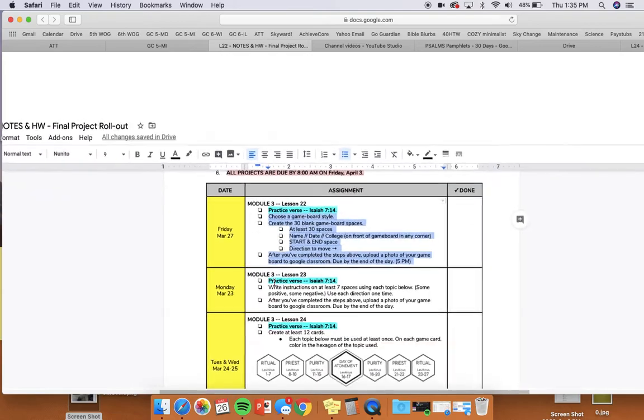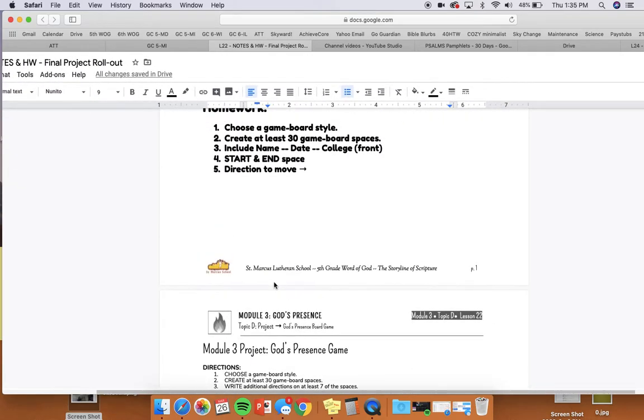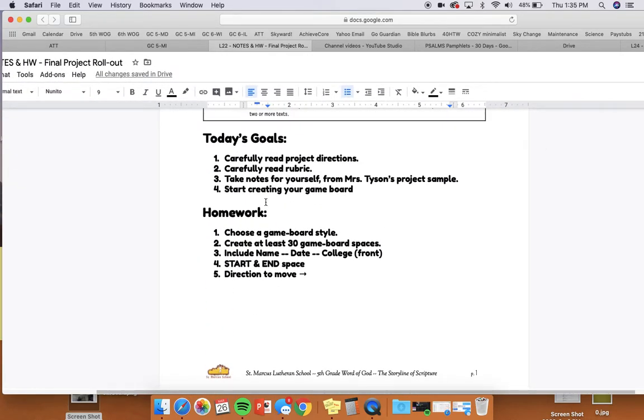Here's what I'm going to do for you. I want to revisit our goals for today. We were supposed to read the project directions. We only read today's. We're supposed to carefully read the rubric, and start creating our board. This is what you need to do. I just went over that.